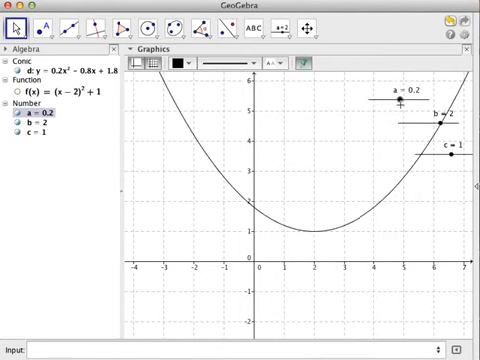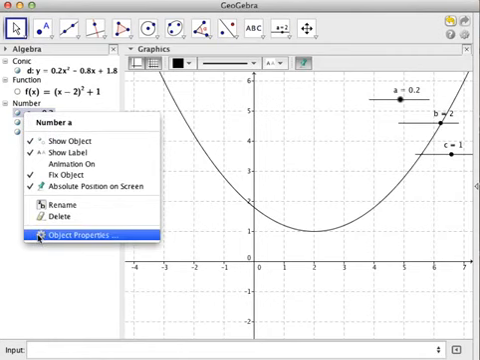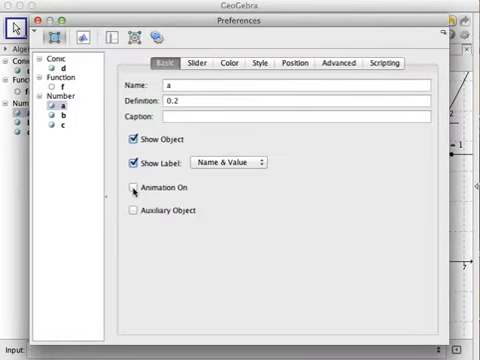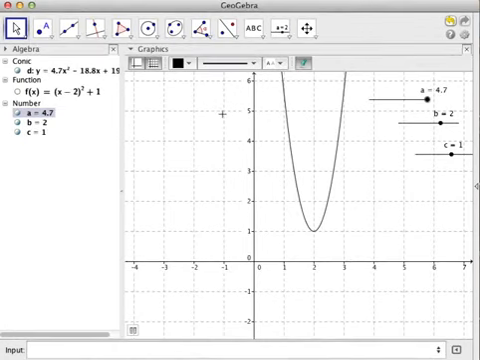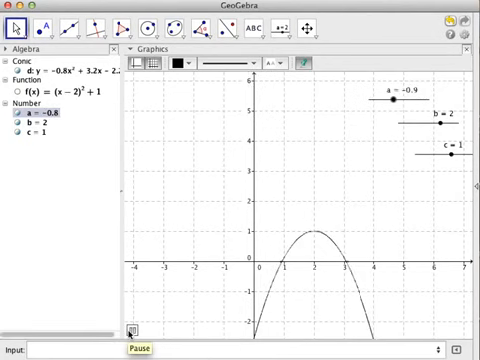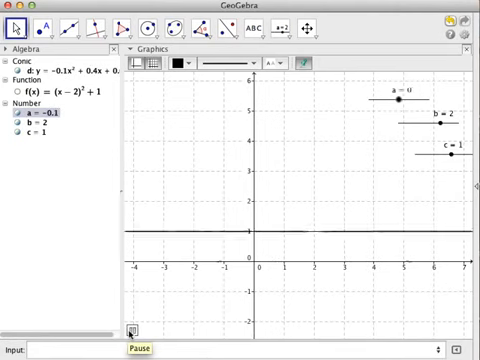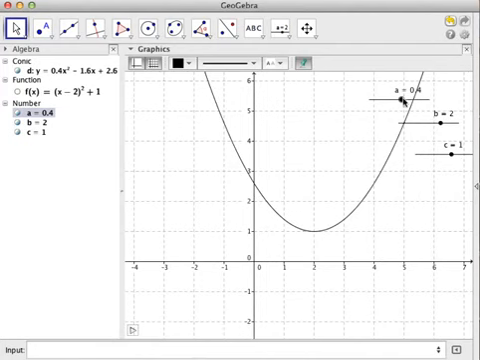Another way to do it is by animation. I'll leave B and C as a constant, and then I right-click on that A, Object Properties. Now I'll click on Animation On. It will keep moving, so I close that and have a look at it. Now wait for the shape you really like. It will flip really fast and it goes between 0 and 1. Now, again, I will leave it as it is, so assume that I like this curve here.